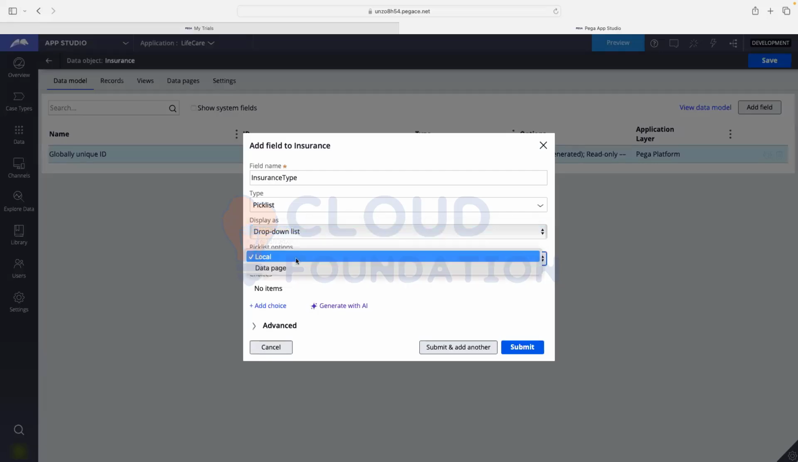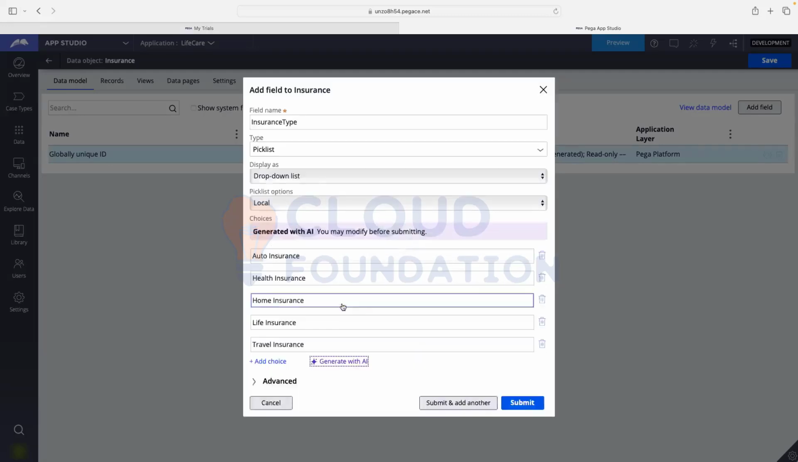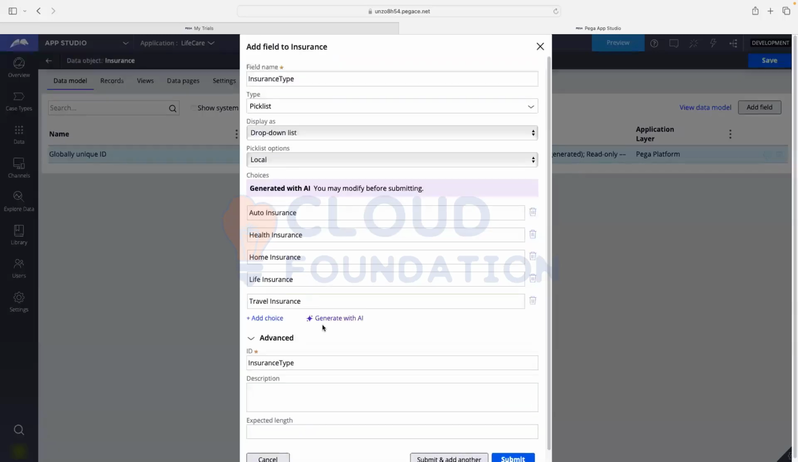Pick list option, local database. So let's keep it local. Let's add choices. Let's try to add with generate with AI. Let's see how Pega will add, how they are collaborating with ChatGPT. Okay. Auto insurance, health insurance, home insurance, life insurance, travel insurance. Wow. This is nice.